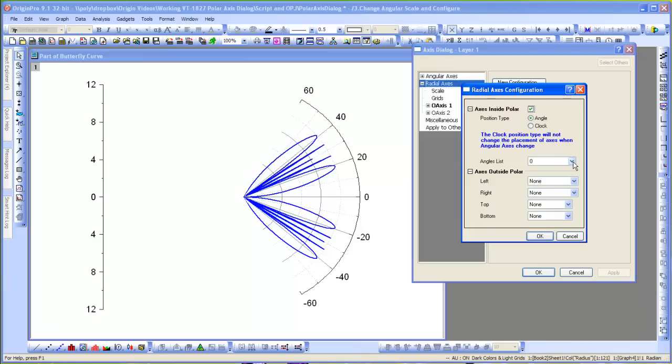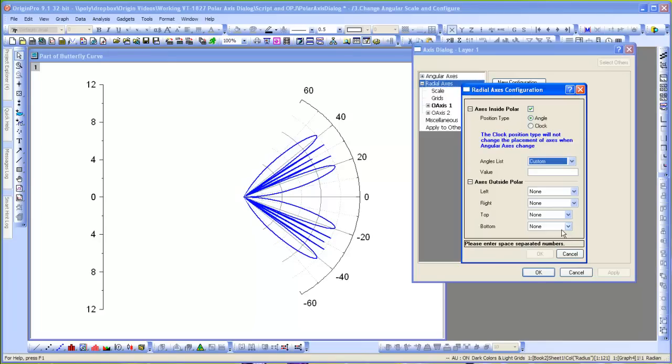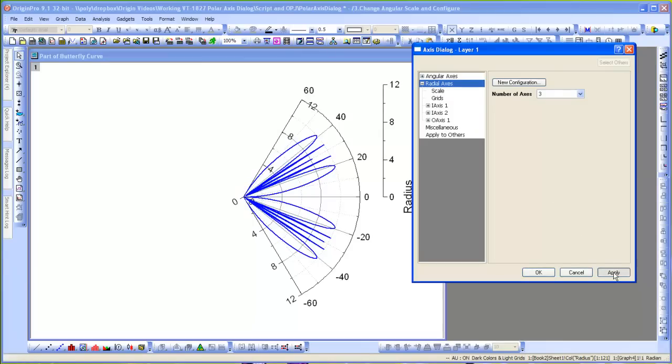So changing the units of the polar plot won't affect the positioning of the radial axes. Use the drop-down to specify that you want to customize your own radial axis settings, and in this box, set the radial axes at 60 and minus 60. Next, let's set the outer axes. Choose to set an upper right axis and click OK. Apply to see the changes.